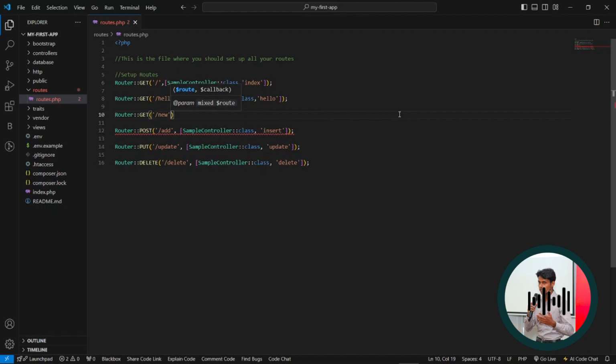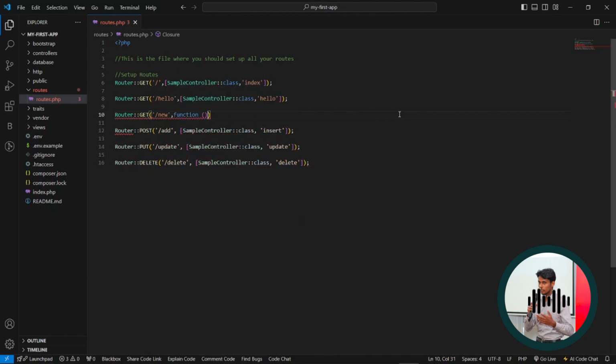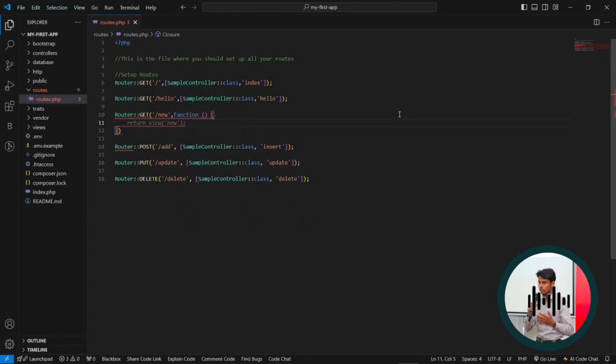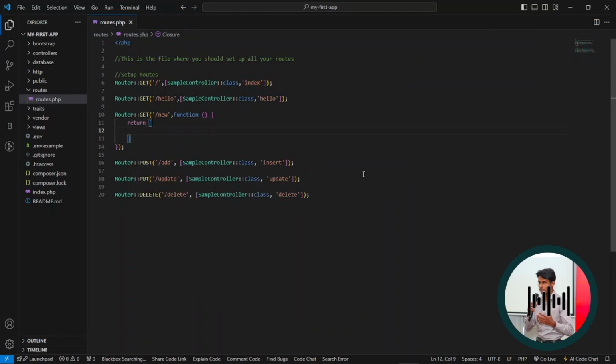Then here you actually have two options. You can either pass in an anonymous function or you can use a controller function to handle all the requests that are coming to this particular route. So for now, I'm just going to use an anonymous function. I'm just going to return an array. It will contain a message and the message will say, hi, welcome to Motions PHP.